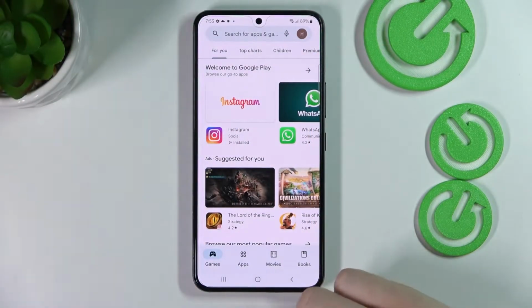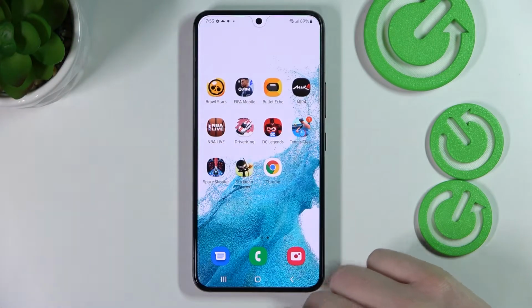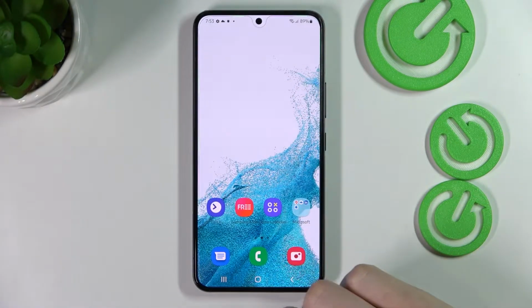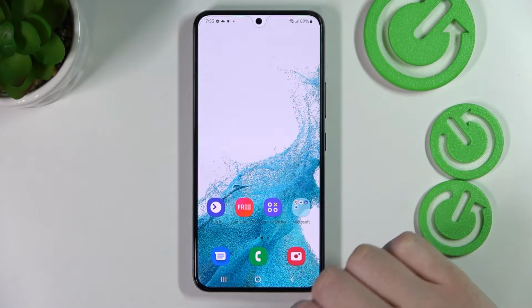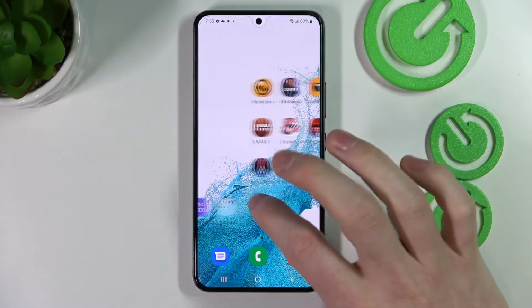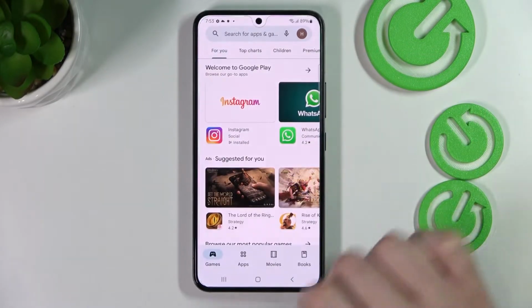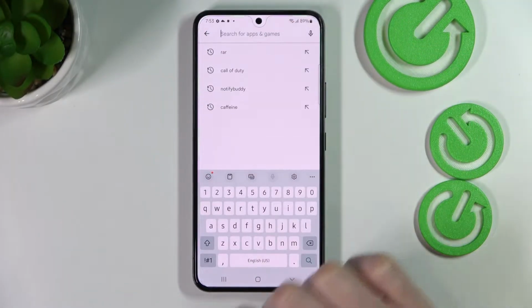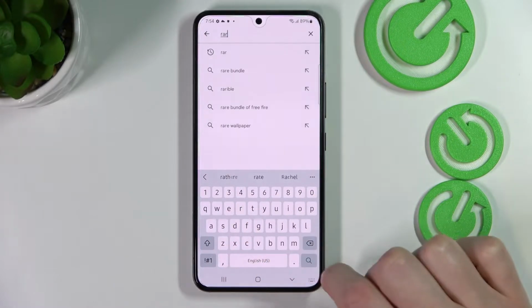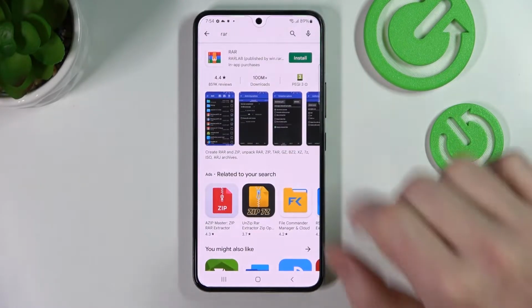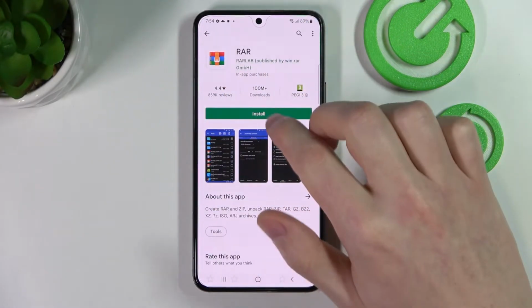Hello, in this video I'm gonna show you how to install RAR and zip files unpacking app for your Samsung Galaxy S22. So in order to do that, we'll need to open our Google Play Store, search for an app and just write RAR like that, and select this app, press install.